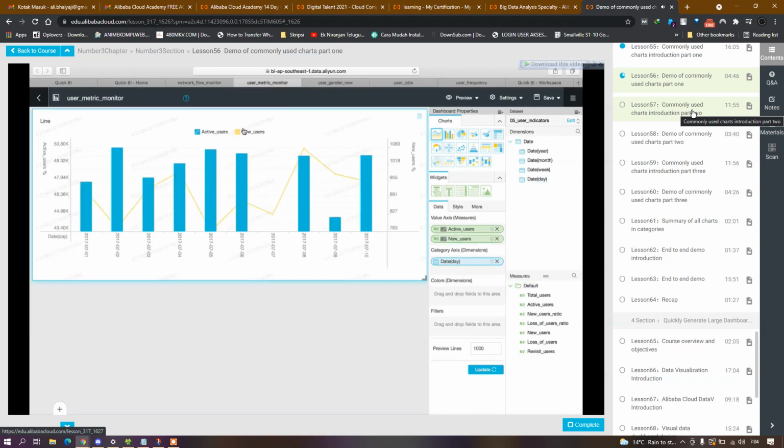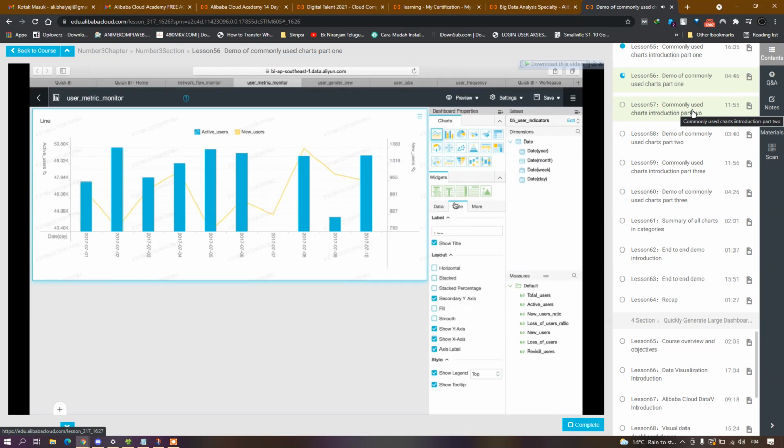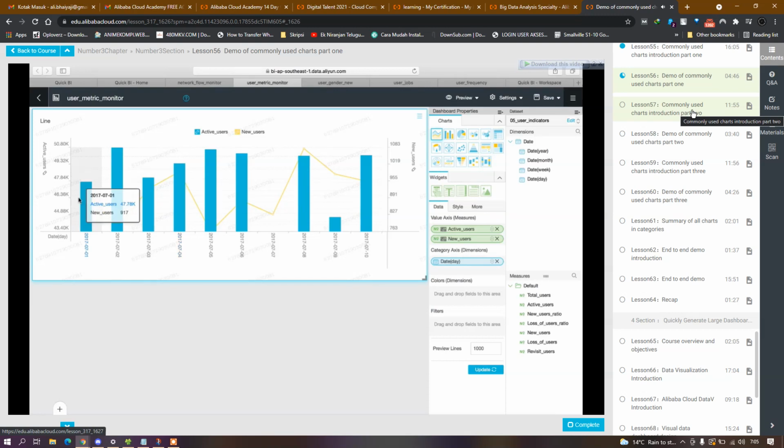Now we have another one. We call it the metrics monitor for users. You want to know on different days how many active users we have and how many new users we have. Similar thing, you are still using the line chart, but we are using what we call the second wide axis style. And with this kind of style, you can see the different numbers showing on both the left and right side.